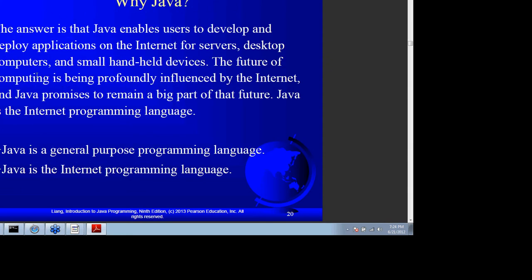So why Java? Well, there's a lot of different languages out there. Java is definitely one of the most popular ones. It enables users to develop and deploy applications on the internet for servers, desktop computers, and small handheld devices. It's used for a lot of different things other than just web. It's used on different handheld devices. Most smartphones, except for the iPhone, of course, will execute Java.